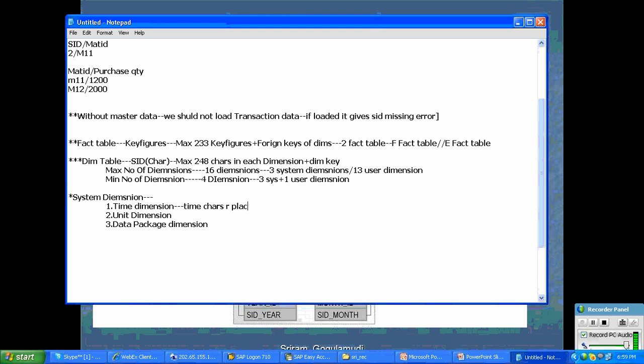Time chars are placed in the time dimension. I told you a dimension is there with chars. Since it is the time dimension, the time chars are placed in it. Most of the time the data is analyzed with respect to different time intervals, like weekly sales analysis, monthly sales analysis, quarterly revenues. So we are placing SAP delivered time chars for the time dimension: 0CALDAY, 0CALWEEK, 0CALMONTH, 0CALYEAR, like this.